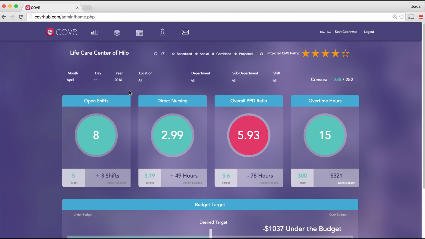You essentially are looking at the open shifts, the ratios in case of skilled nursing, what the direct nursing hours are, what the overall PPD ratio is, and then your overtime hours. And then it also shows your occupancy rate, your census up above, how many you have actual census versus your overall capacity. There are some other things up here that we'll talk about briefly, including your 5-star rating, your scheduled versus actual hours, and some note-taking.